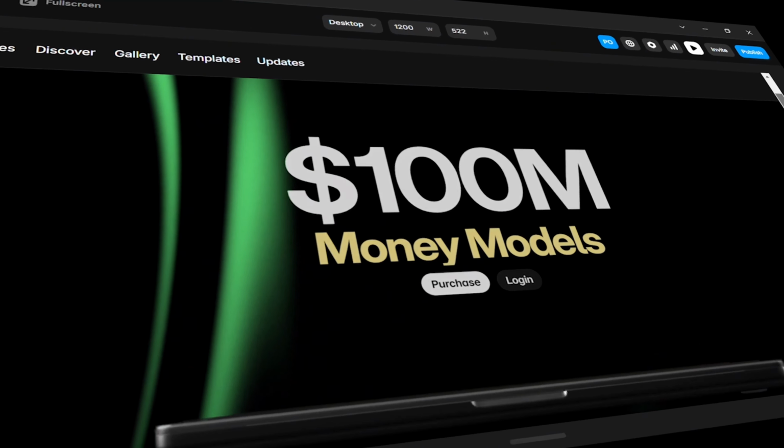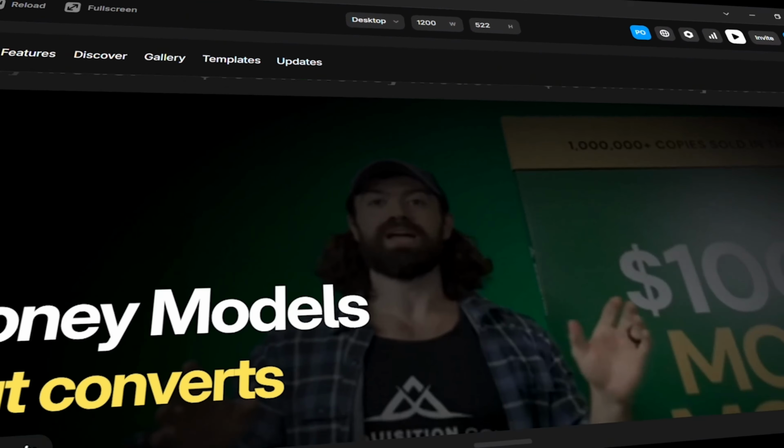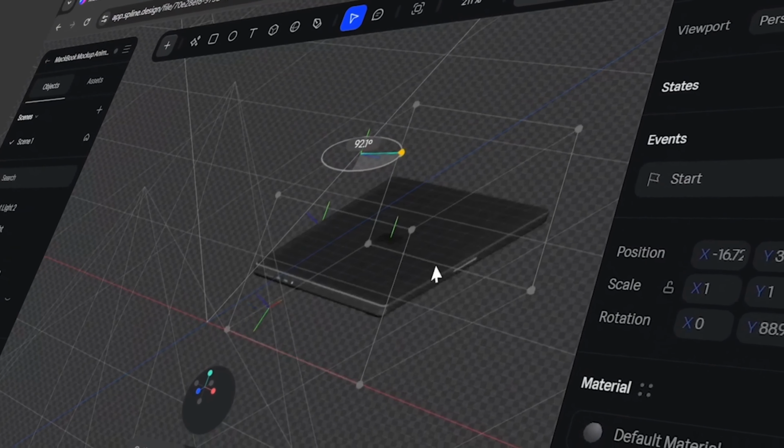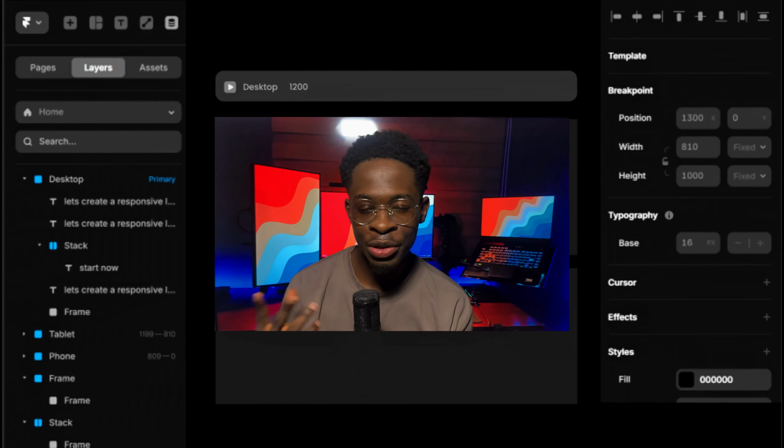I created this website for Alex Homozy on his latest book launch using Framer, and in this tutorial I'll be showing how I was able to pull up this website using Spline, which is a 3D modeling tool, and Framer, a no-code platform. So without further ado, let's jump right in.